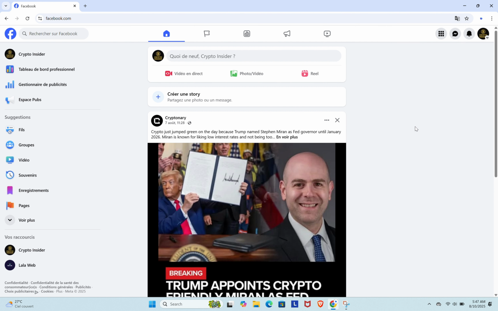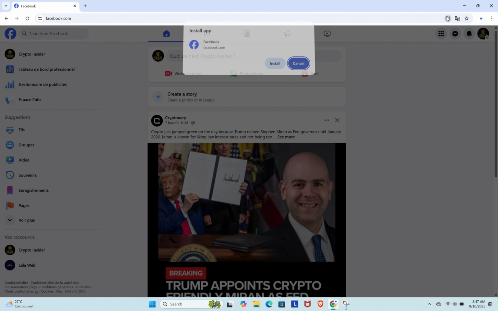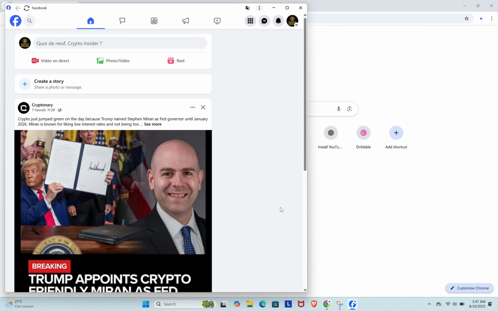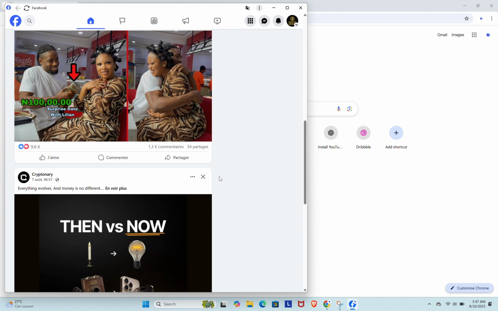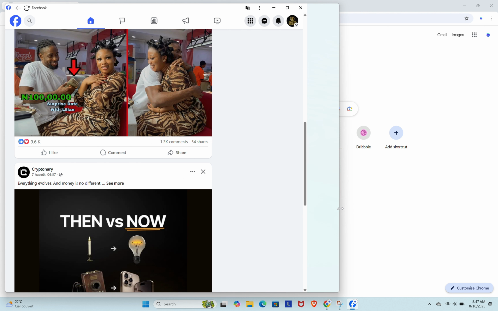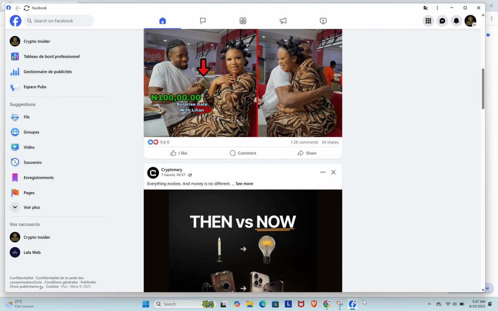Once you're on Facebook, look at the top right corner of Chrome, just next to the address bar. You should see an install icon. It looks like a small computer screen with a downward arrow. Click on that icon. A pop-up will appear asking you to install Facebook. Click Install. That's it. The Facebook app will now open in its own window, just like a regular desktop application. You can also pin it to your taskbar or start menu for quick access.